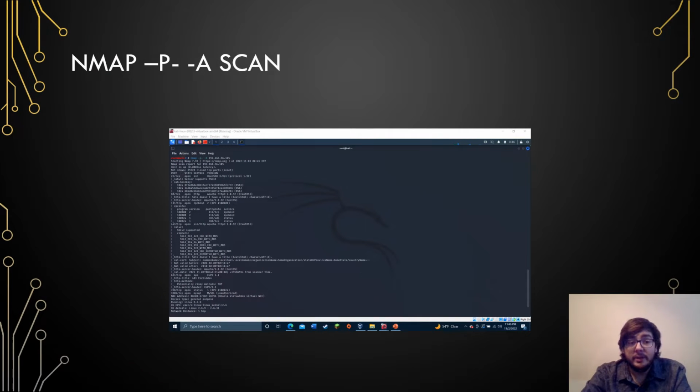Here we see another Nmap scan performed. This one was the Nmap -A scan. This one was able to show several vulnerabilities, some of the services, what operating system it probably is, and the ports again.